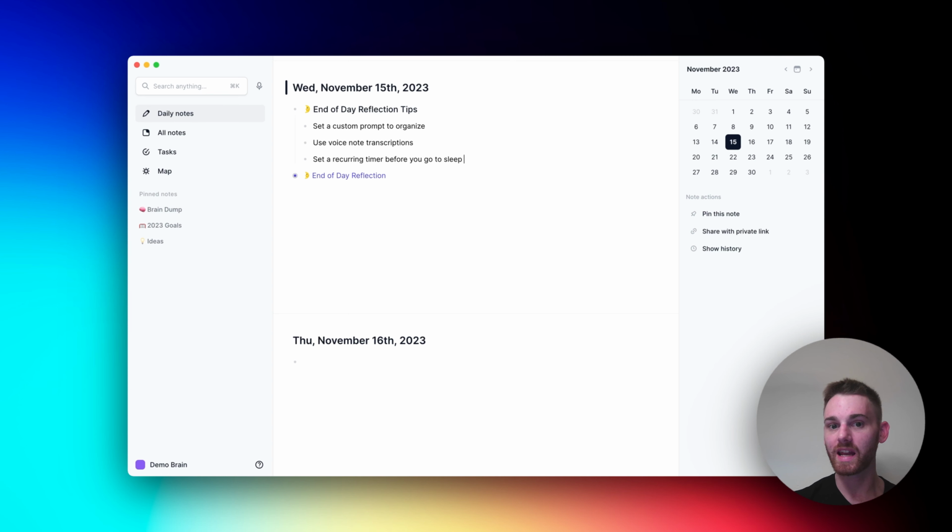The last thing is just that I do really recommend setting a timer because I don't think it's very easy to remember to do this off the top of your head. So I set a timer for 9 p.m. on my phone. It's a silent timer, so it doesn't annoy me. But when I look down at my phone before I go to sleep, I kind of see that notification and know to do my reflection before I go to sleep. So that's pretty much it.